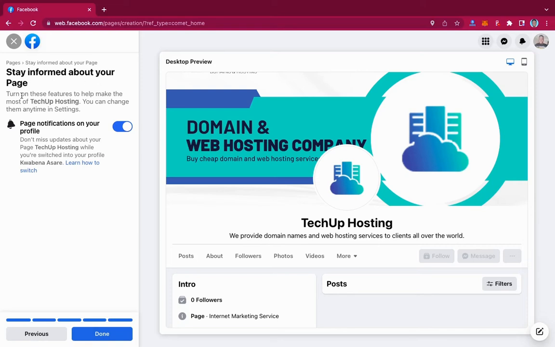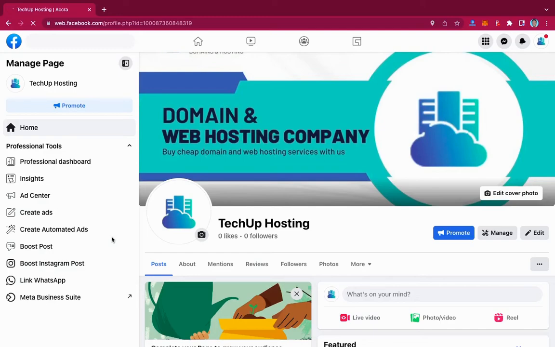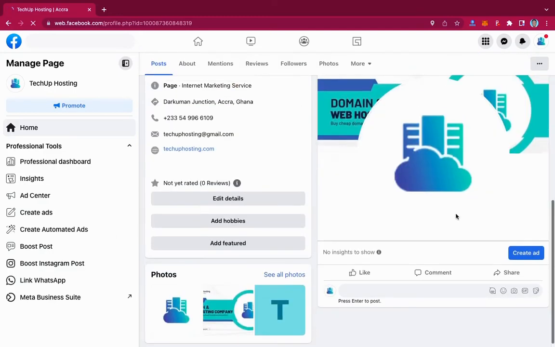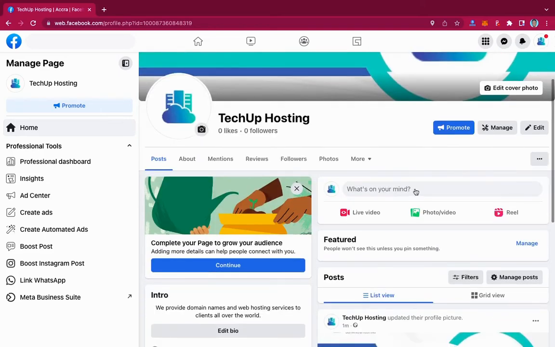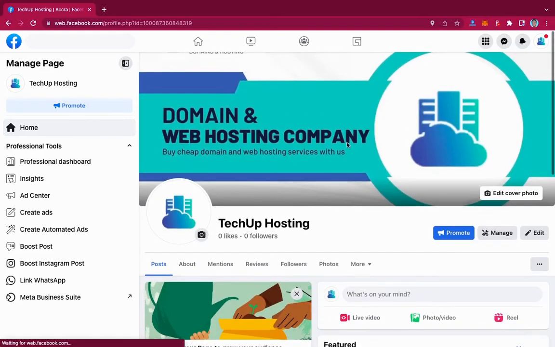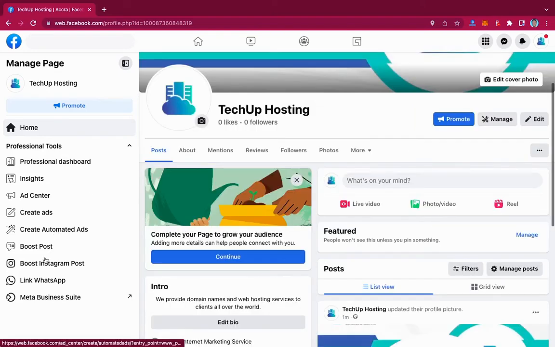Now stay informed about your page. Okay, so they're going to give you notifications and other stuff about your page, and that is it. So now we can click done over here, and our page is fully created and customized for us. Okay, so guys, as you can see, this is our page over here. Okay, this is our page. Now you can decide to write anything on your mind. Okay, and then you can also decide to share your page with your friends. Okay, so you can use all these professional tools which you are not going to get on your normal Facebook account.